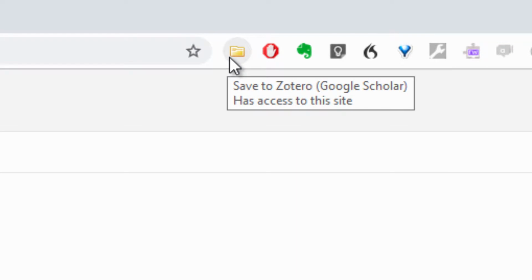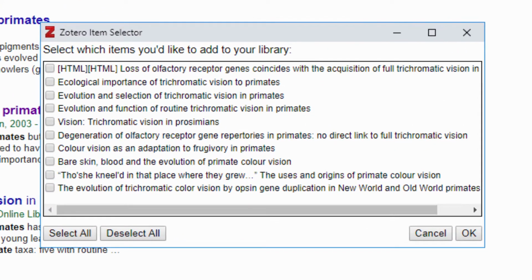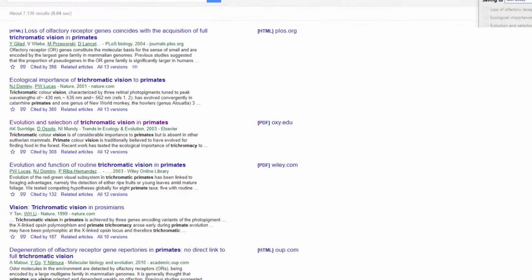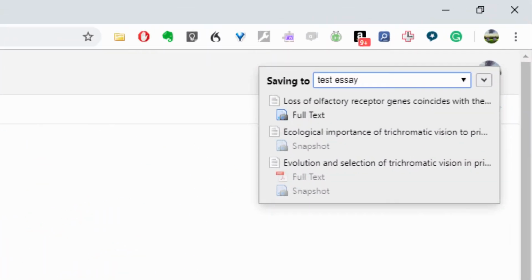Now the Zotero icon has actually turned into a little folder. So what this is saying is that you can just choose the items from these search results that you want to pop into your Zotero library. So I'm just going to tick the first three for instance, and when I click on OK, again we're going to see Zotero working through all of these different references and dropping these into my Zotero library, and one of them appears to have the full text included.